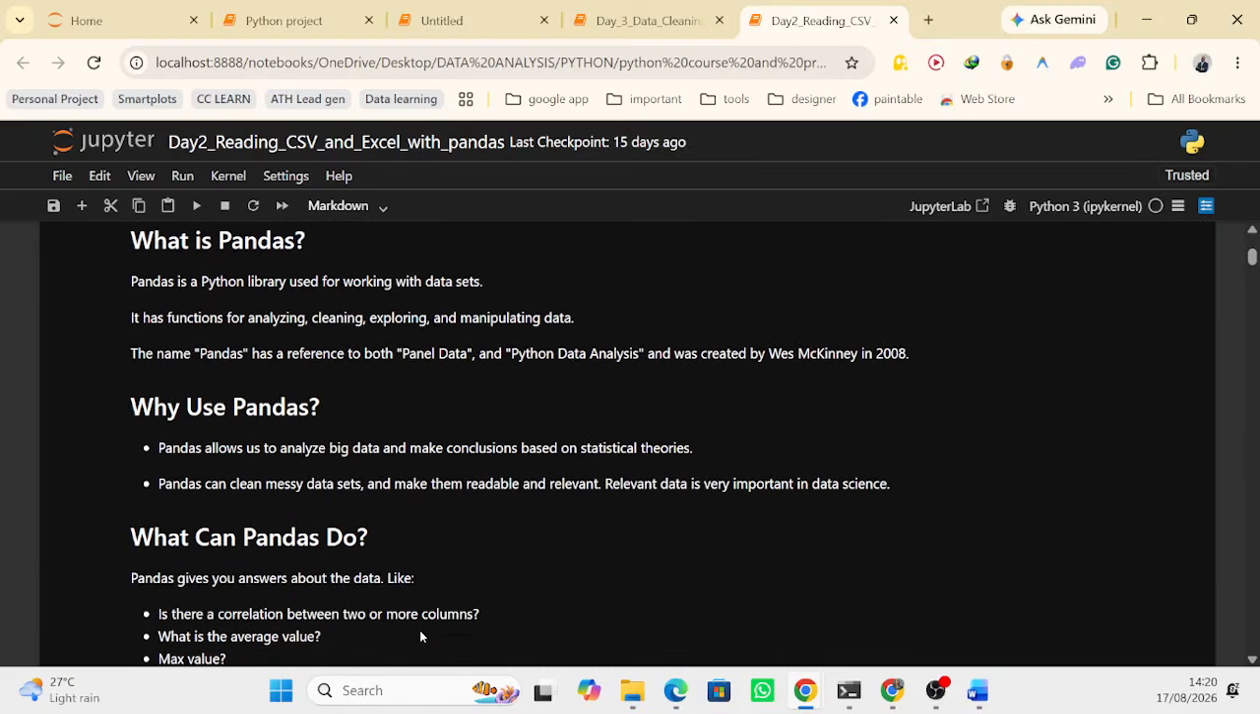Now, the tool we will use for data handling, to handle data in Excel, in Python, is called Pandas. So Pandas is the library that allows you to work with data, any kind of data set. There's a limit, but almost all data sets you can handle with Pandas. So Pandas has functions for analyzing, for cleaning, for exploring, and for manipulating data. The name Pandas refers to panel data, and it was created by Wes McKinney in 2008.